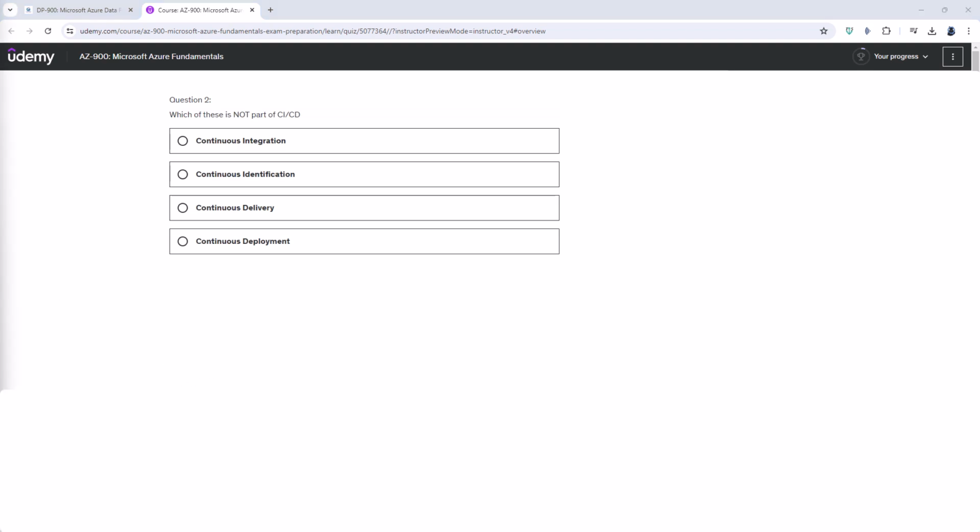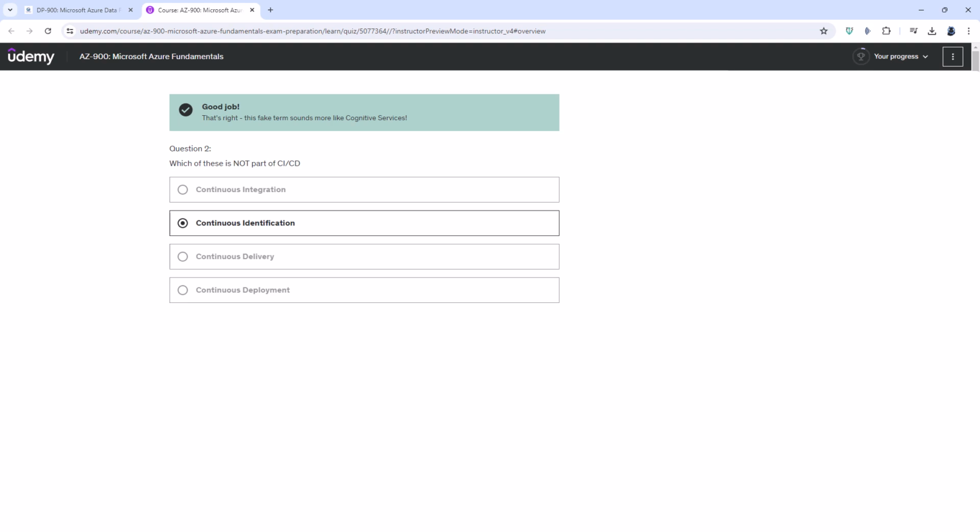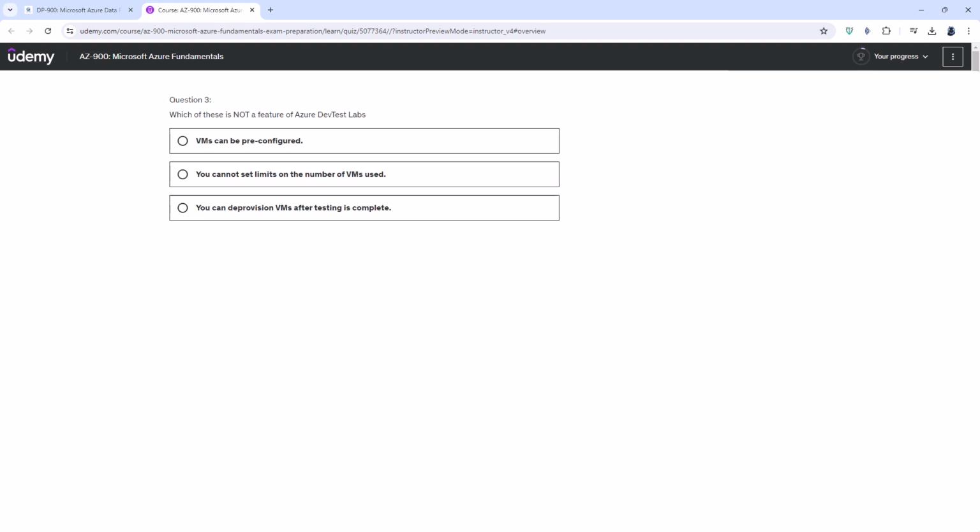Question 2. Which of these is not a part of CI/CD? Continuous integration, continuous identification, continuous delivery, or continuous deployment? And the correct answer is continuous identification. Nothing to do with CI/CD.